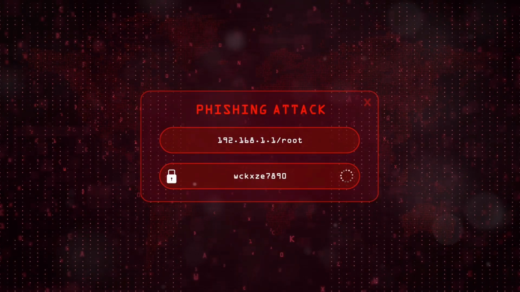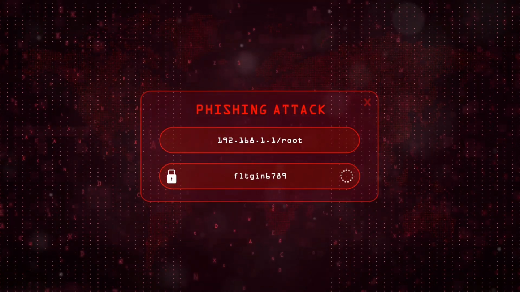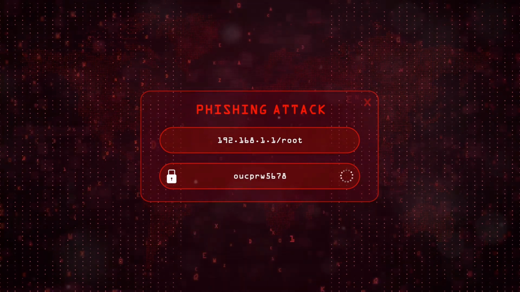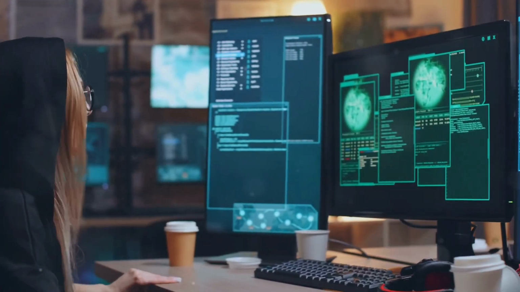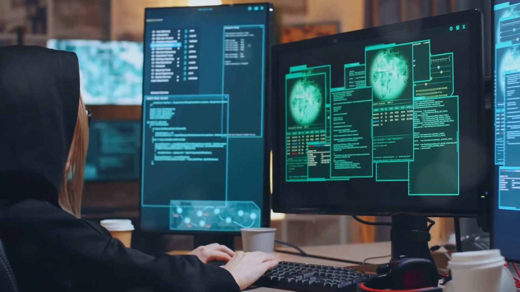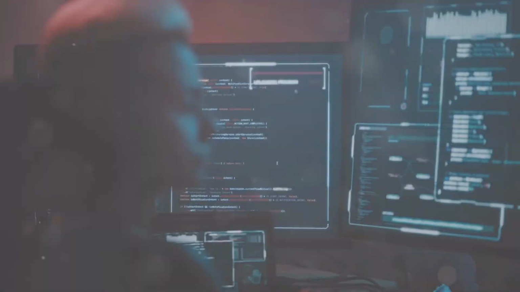This essay aims to demystify UI spoofing, shedding light on its inner workings, the dangers it poses, and most importantly, how to protect yourself from becoming a victim. By arming yourself with knowledge and adopting simple yet effective security measures, you can significantly reduce your risk of falling prey to these malicious attacks.